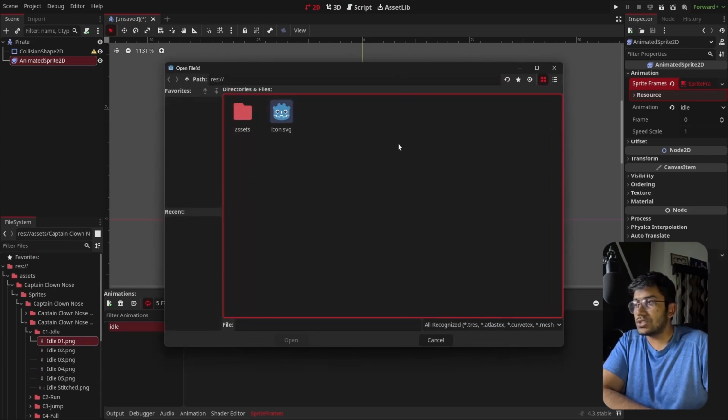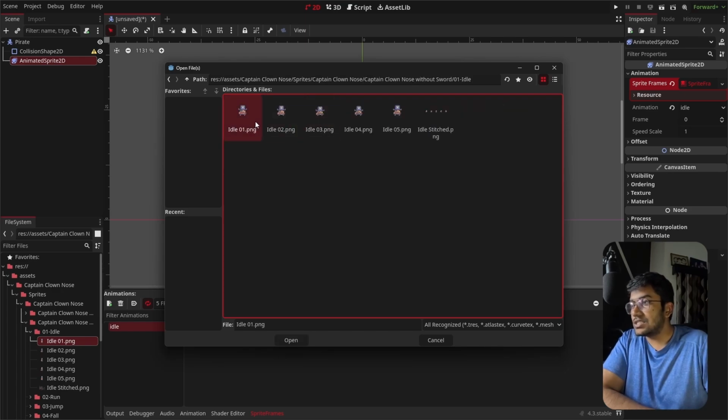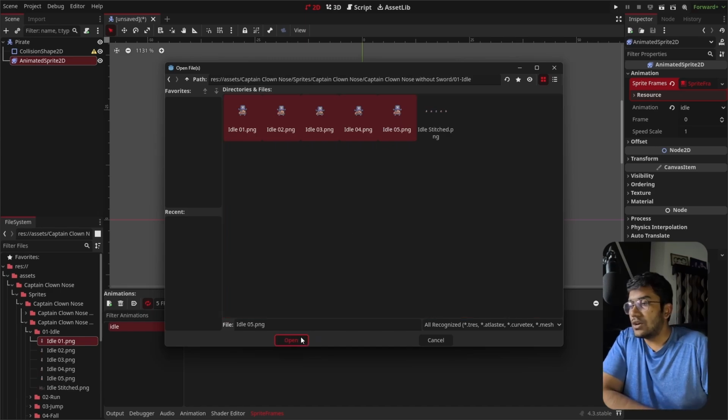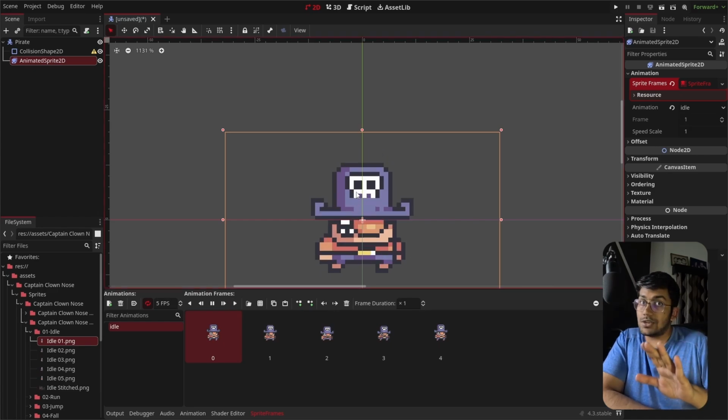This would open this file structure menu. Click on assets, Captain Clown nose, sprites, Captain Clown nose, without sword, idle, and I can just select all of them by holding shift and selecting all of them. Click on open and you have 0, 1, 2, 3, 4, 5. So if you press play, see, your character is now moving.